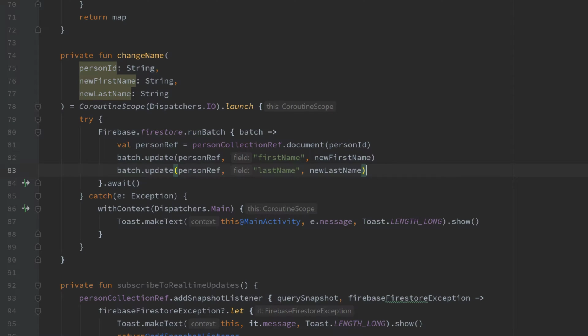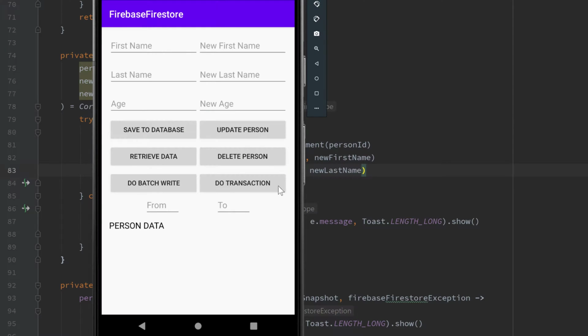So make sure to extend your layout like I did with that do transaction button. You can also find this layout XML file in this video's description, of course, as usual.